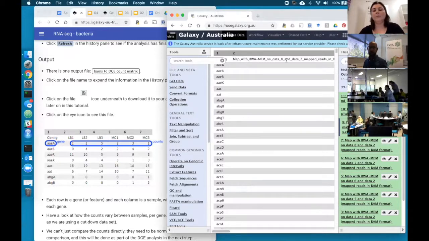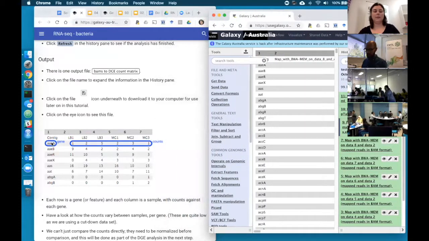If your file names are quite long, your matrix might be quite sparse. But in the tutorial document, you can see that if we had short file names, what we get here is a matrix with the gene names down the left-hand side and the sample names across the top. Then in each cell, we would have a count. These are very low counts because we're using a very cut-down data set.